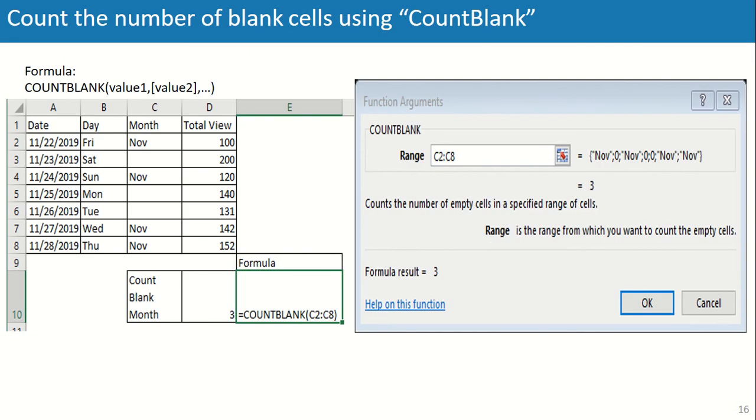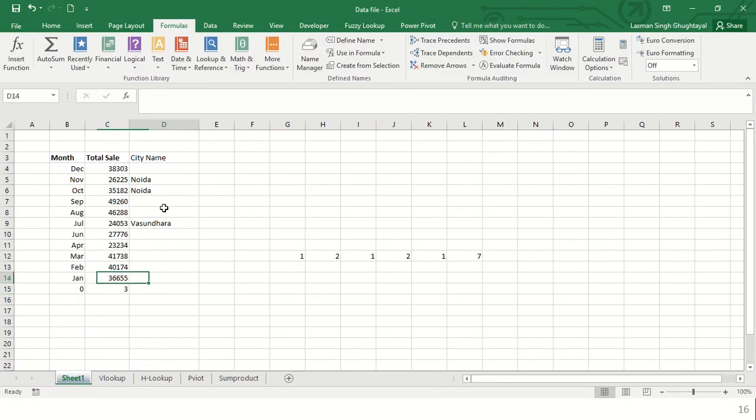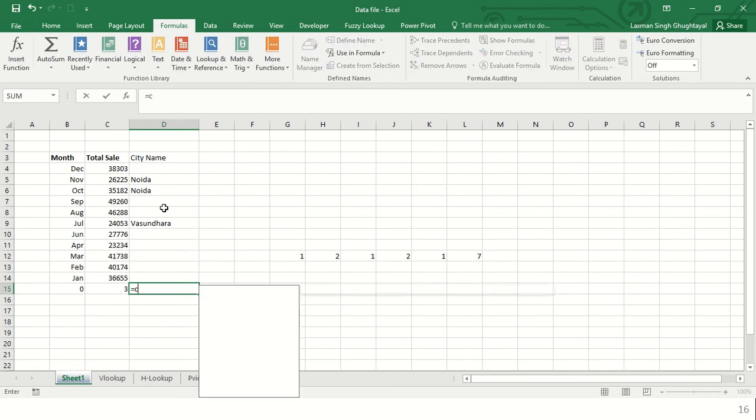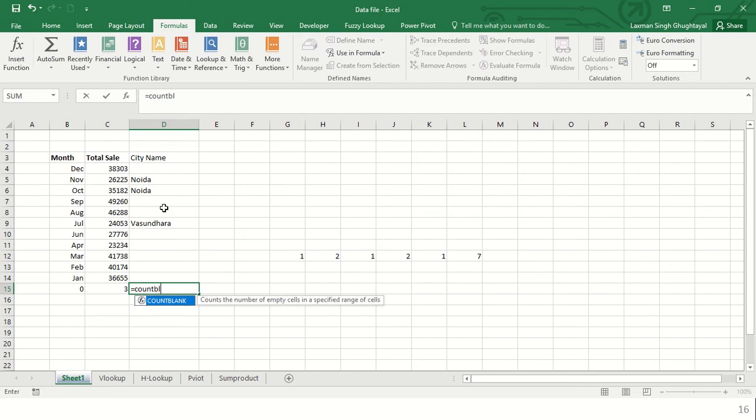Now the count blank. In this range we have only three cells which contain data, which we got with the help of COUNTA. Now if we want to count the number of cells which are blank in this particular range, we'll use COUNTBLANK. Then we give a range, and 8 is the answer. We can do it manually: 1, 2, 3, 4, 5, 6, 7 and 8.